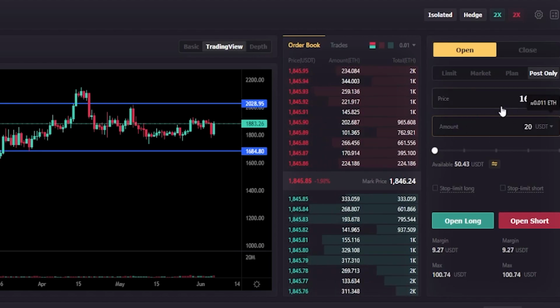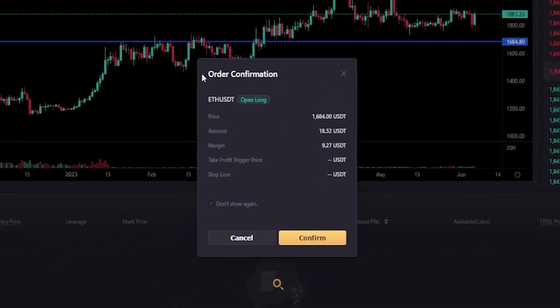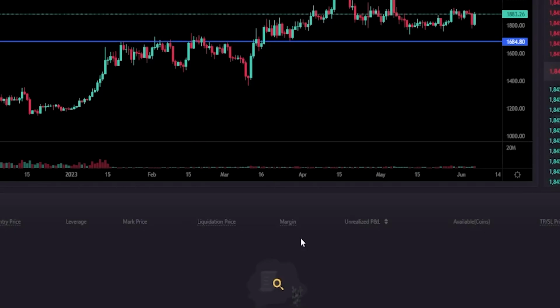Once you have this set up the way that you want it, you'd come down here and click on Open Long. Then you'll get your order confirmation pop-up window confirming the details of your order. You can see right here under price that I'll be placing an order to go long at 1,684 as intended. We can see the amount, the size of the position will be 18.52 tether, and we can see that the collateral I'll be using of my own tether will be 9.27 if this order fills. If it's what you intended, come down here and click on Confirm.